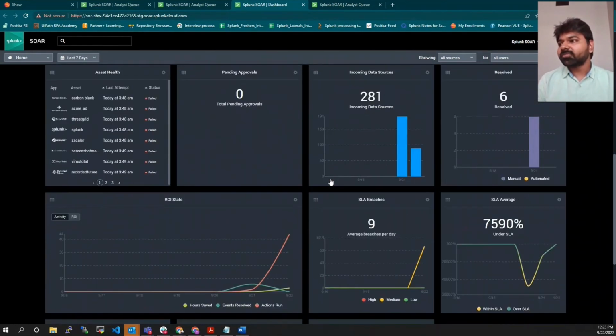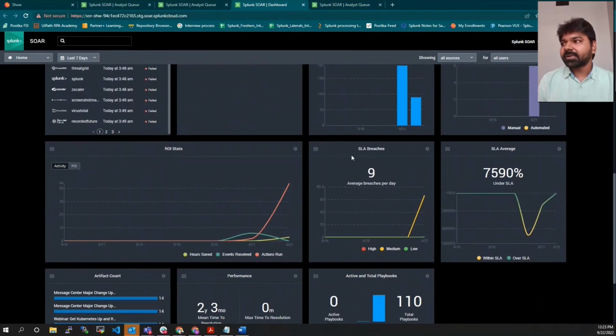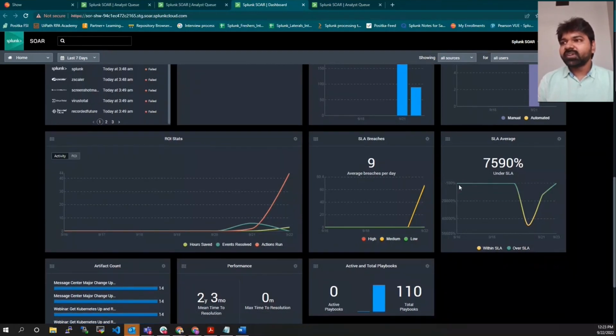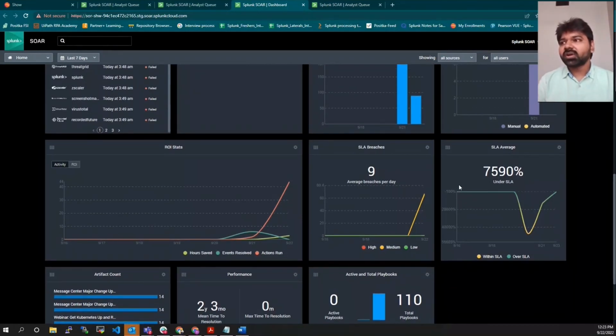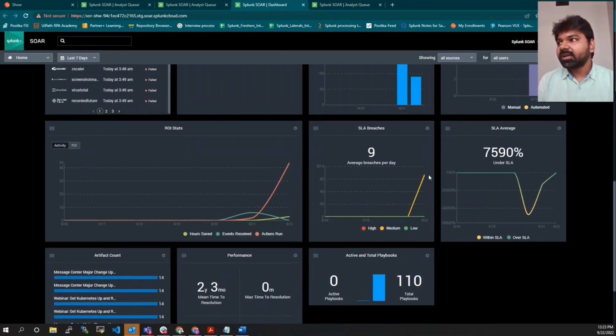At the bottom, you can also see if there are any SLA breaches, or what the average SLA is for each of the containers created on SOAR. To give some information, in SOAR we call the event a container. So the events are called containers in the SOAR platform.